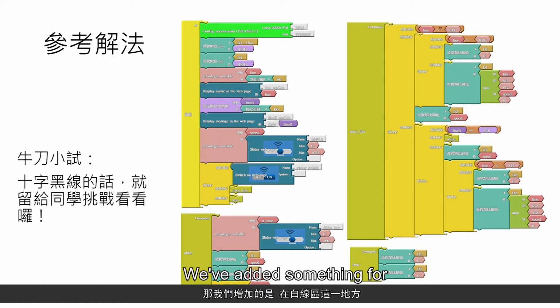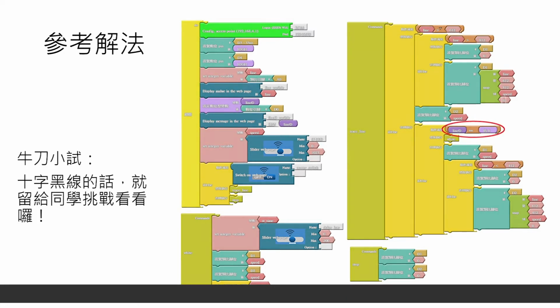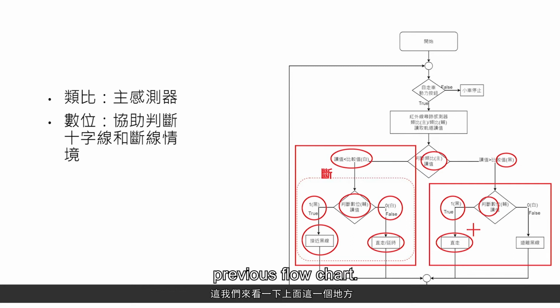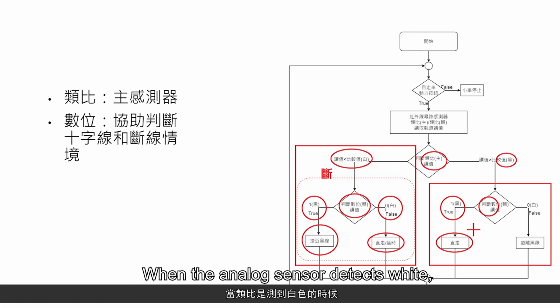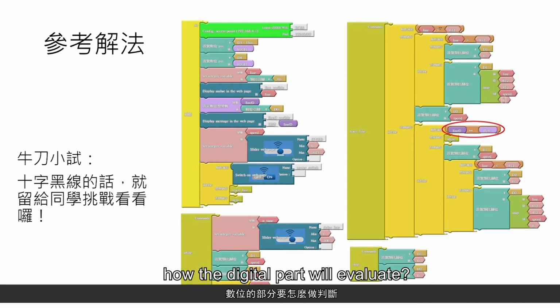We've added something for the white section. Let's look at the previous flowchart. We are executing the white section. When the analog sensor detects white, let's see how the digital part will evaluate.